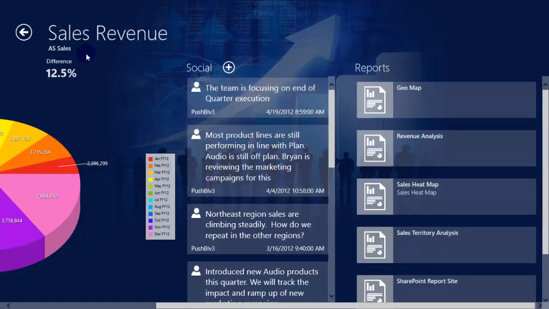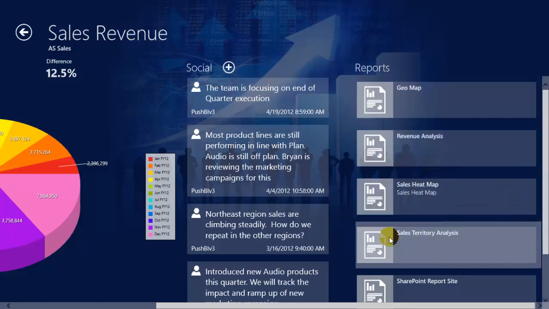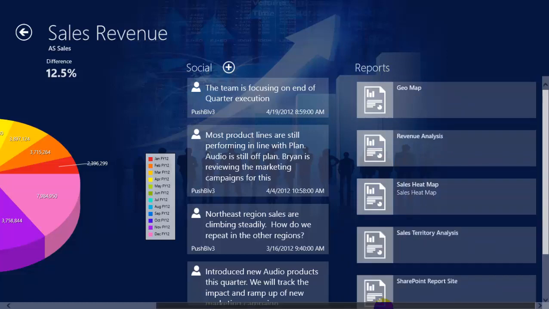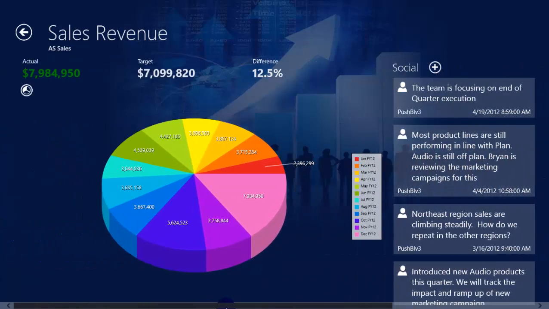So for the KPI that I'm tracking here, sales revenue, these are all the reports that contain sales revenue. That's powerful. You don't have to rewrite your reports. We just link to them with the full fidelity of rendering through Windows 8. So let's go a little bit further.